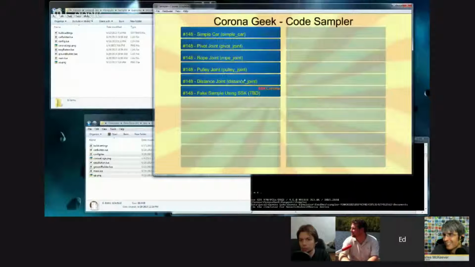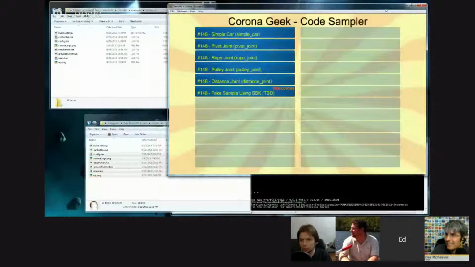All right. So today we're talking about cars, and we'll do that for sure. I've listed these other ones here as 148. I'm going to mention them because they're all simple and people can just dig in. So distance joint, pulley joint, rope joint, and pivot. These samples are in the sampler now. I have mentioned them on show 148. That's today, right? So feel free to dig in.